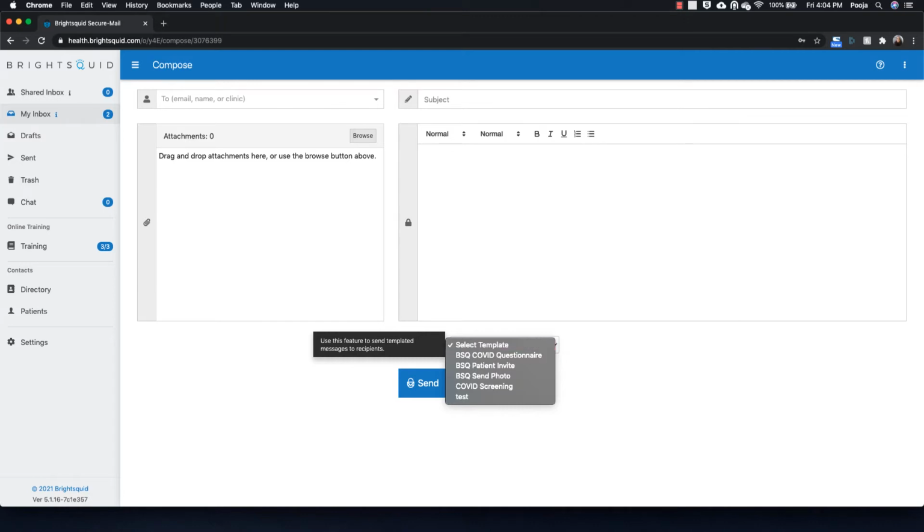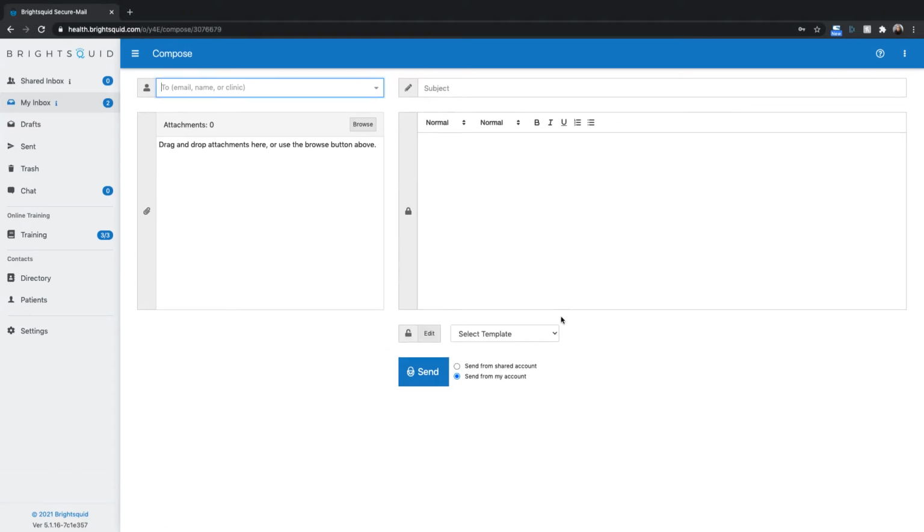Notice that when you select your template, it will overwrite and delete any data you have already entered, including any attachments you may have selected. So I recommend you choose your template first and make customizations after.